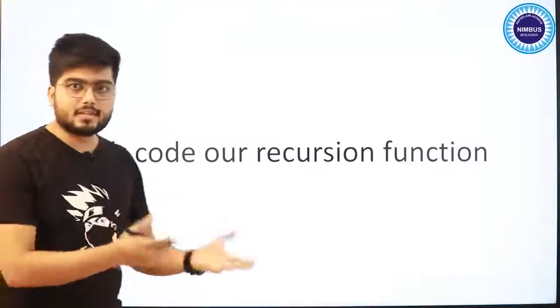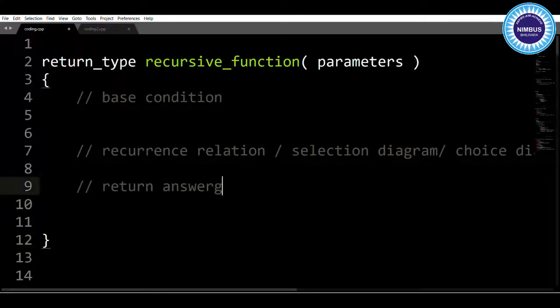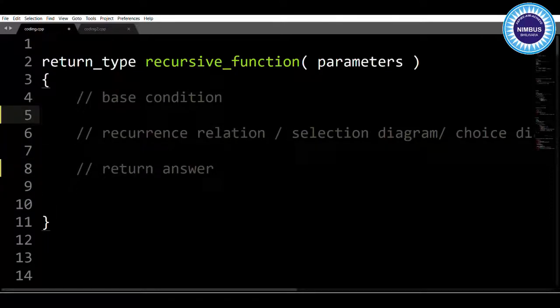So let's code this formula. Friends, I'm going to use C++ language. If you want, you can use any language. Before writing our code, let's see a basic structure of any recursive function. A recursive function basically consists of a base condition. A base condition is something which is going to make your recursive function halt, because if it keeps calling itself, then there will be an infinite number of calls. So these are those conditions which, when they become false, your recursive function stops calling itself.